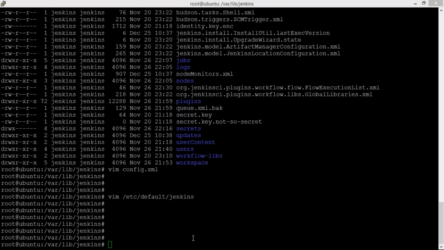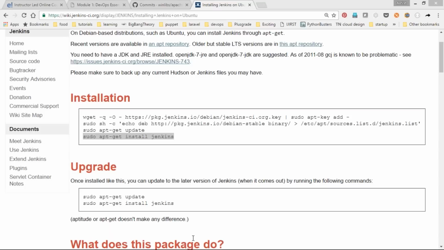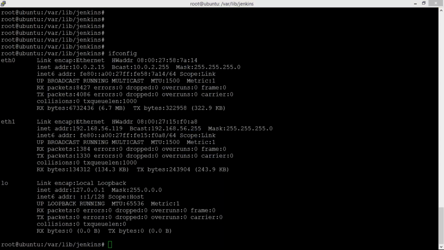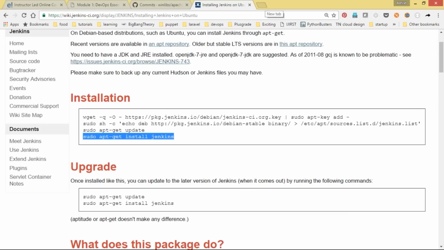So let's see how Jenkins looks like. I'll go back to my browser on my host machine. Remember the IP address, and also that we have set up the network adapter 2 as host only, so that my host machine is able to connect to the virtual machines. The IP address is that 119.